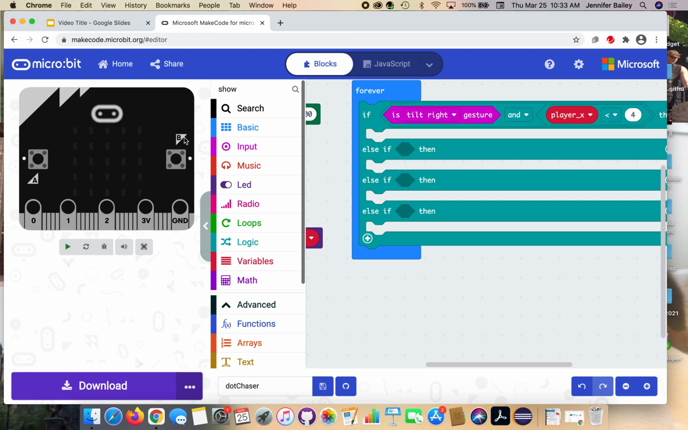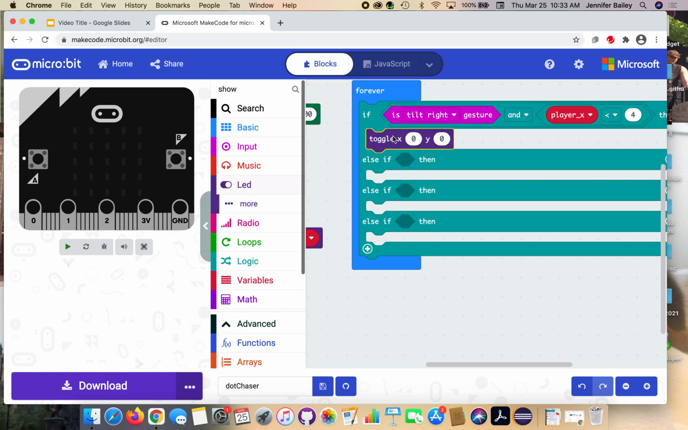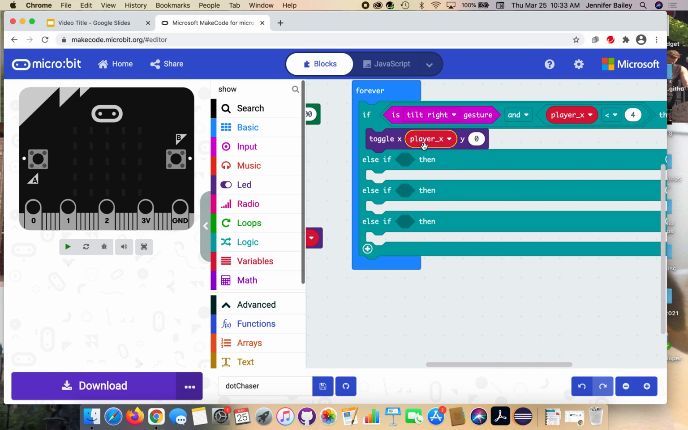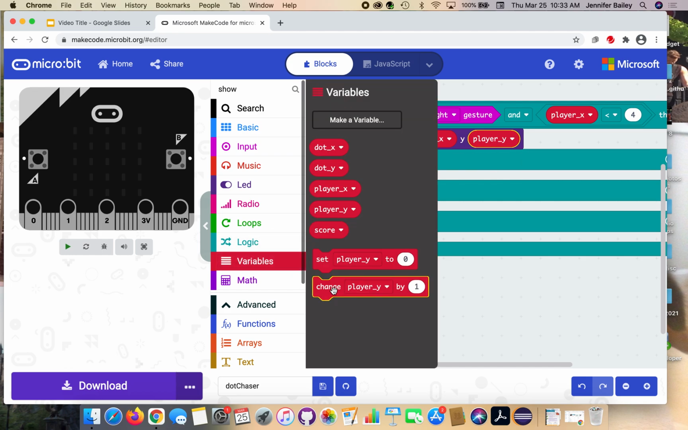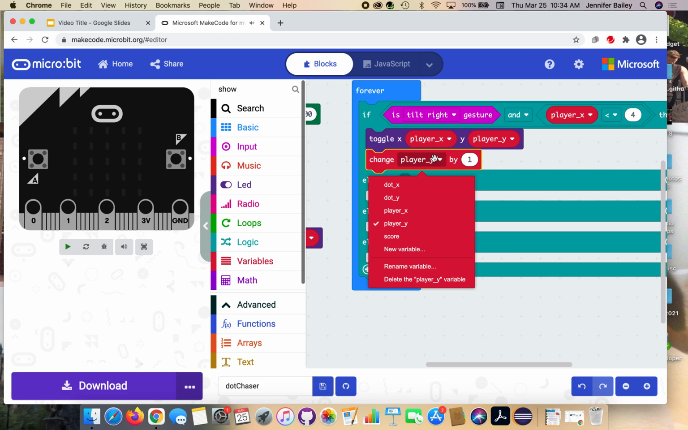So inside of there, go to the LED box and get the toggle block. Then toggle X and Y, and then we are going to move the player's position. Go to variables and get player X to put in the X blank, and player Y to put in the Y blank. Last, for this part, go to change, get the change player Y or whatever here, change variable by 1, and place it under that toggle block. Use the drop down to change player Y by player X.